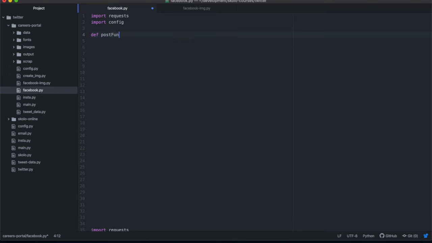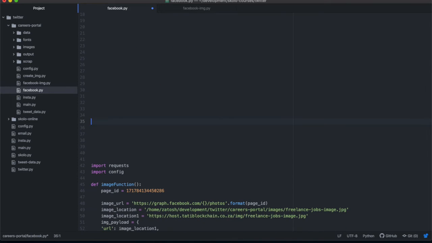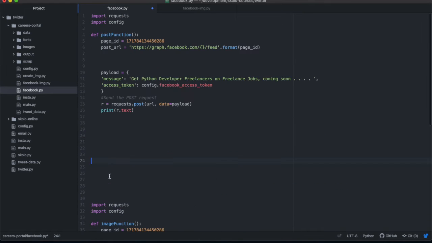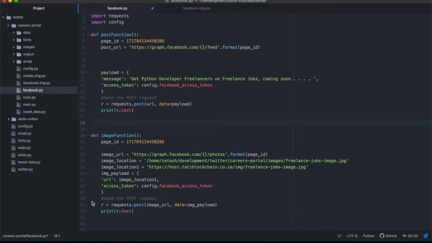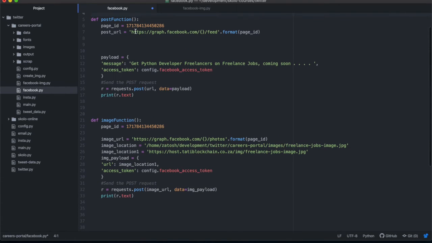Post function, right? And paste that, and then you can remove that. You don't have to import this twice. And then you've got two functions, one for images and one for posts. And then maybe you're scheduling and scheduling the post and the image on a regular basis.